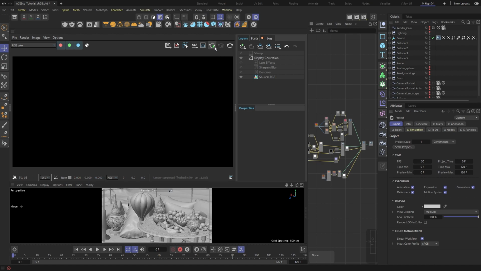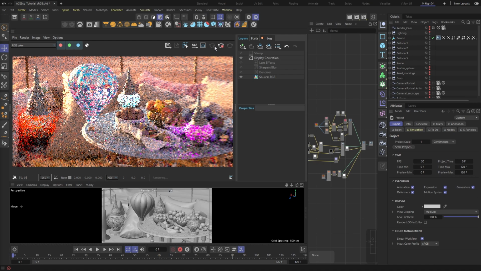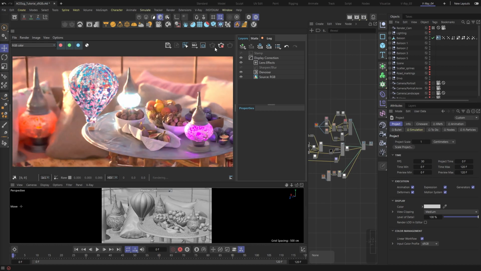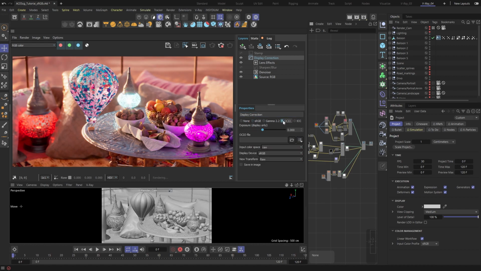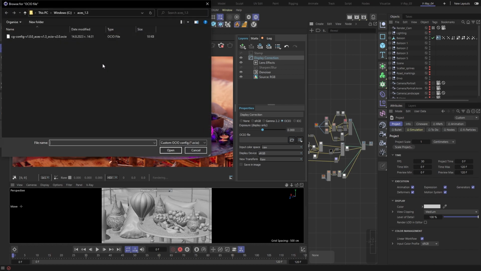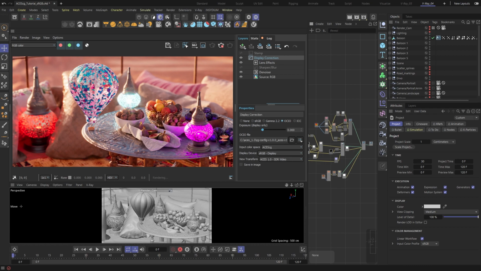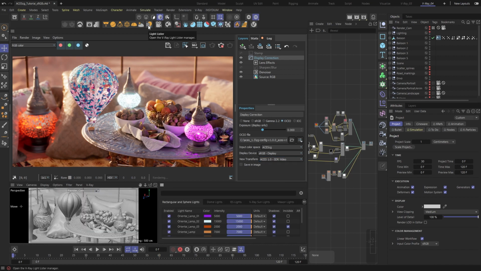Open up your V-Ray frame buffer. And select the display correction layer. Instead of the default sRGB, choose the OCIO option. Now we need to locate the config file. Simply point to the path you have saved the configuration file and make sure to select the input color space to be ACEScg and set the output color space to ACES-SDR video. That's it. Now we are ready to use ACES workflow for our project.